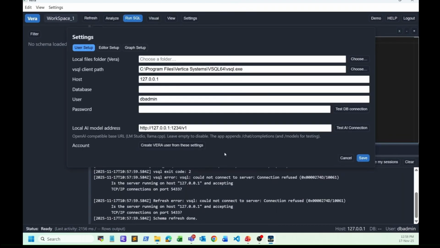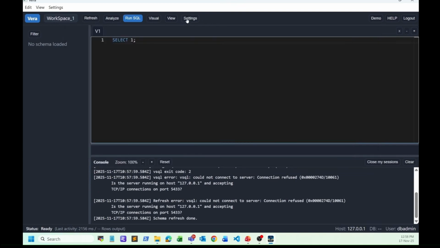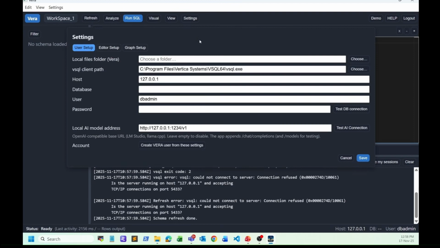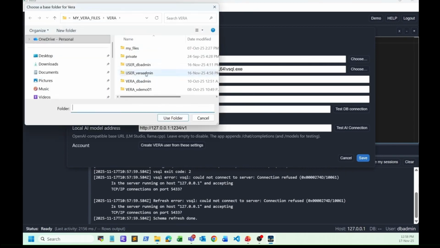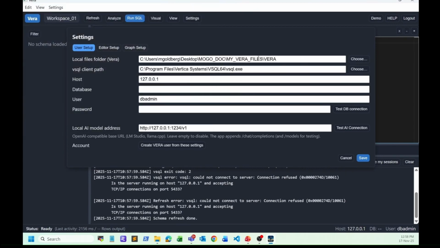And the first time we log in, it shows us the settings screen. The settings screen is located here when we click settings, and we can choose a folder. It will be a local file system folder on our PC. We can choose the one that we want Vera to use, and we choose this one. I could use any folder I want.